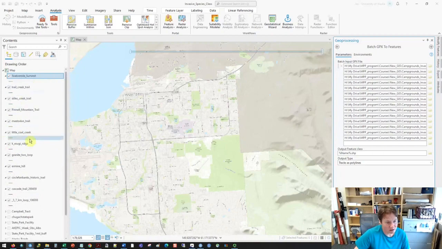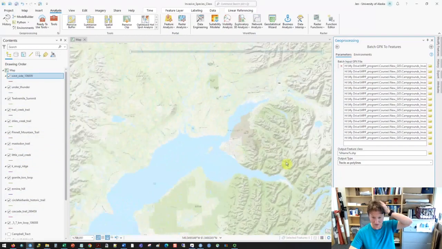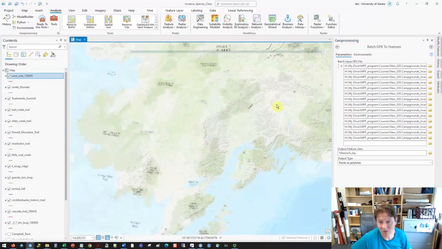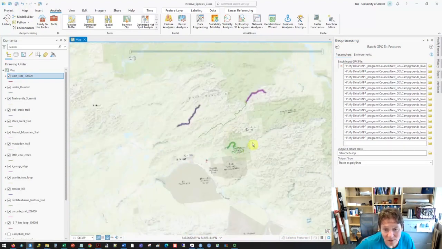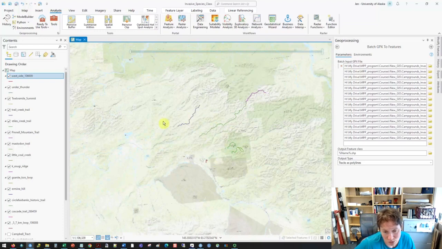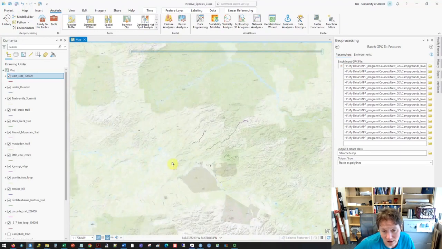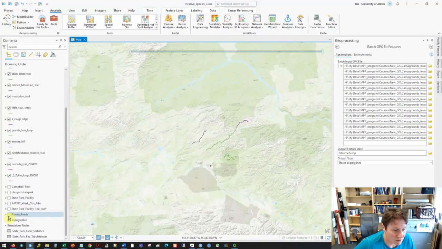And as you can see, they're all added here to your map. So I think I went and grabbed some just from various places around the state because these are missing. They're not in a trails database for the state of Alaska. You know, and now I can turn on my invasive species.